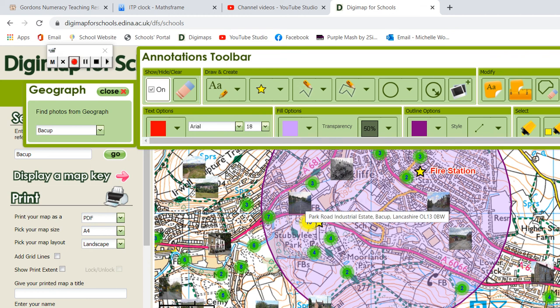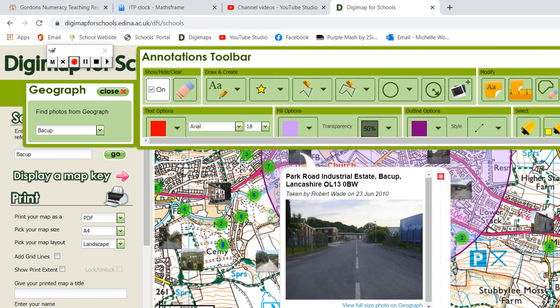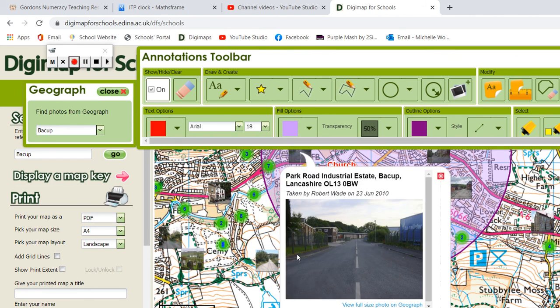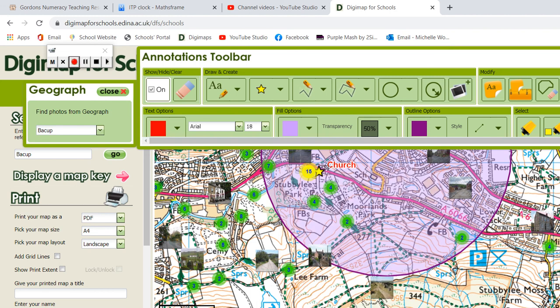I think this picture here shows Park Road where we walk down if we do the carnival, taken from New Line. So just have an explore and see what you can find.